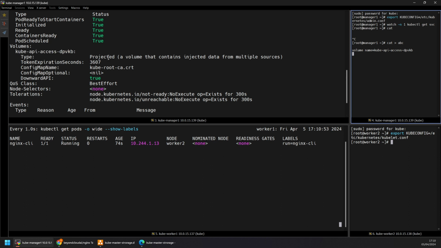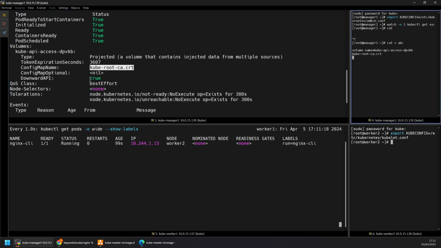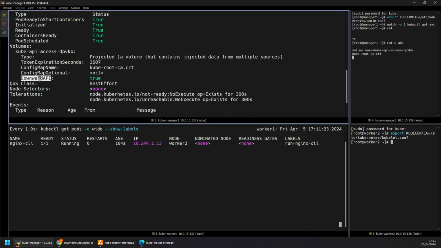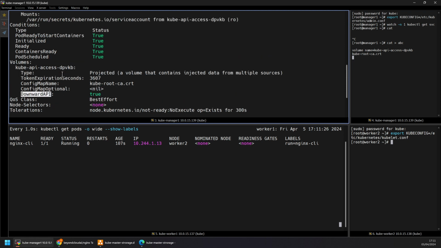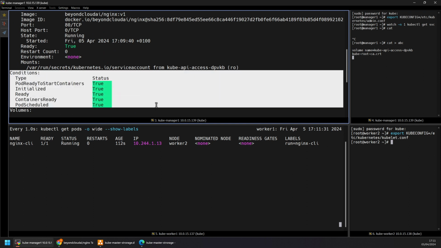And let's see that it is a projected type, as in a volume that contains injected data from multiple sources. And you can see the token expiry seconds over here, config map. So this is about the configuration map volume. Okay, so that's what I can understand from here, because this is some Kube root CA being exposed over here. There's no optional over here. Downward API is true. So these are some advanced options we will talk about later. Now, these are conditions. We can ignore them.